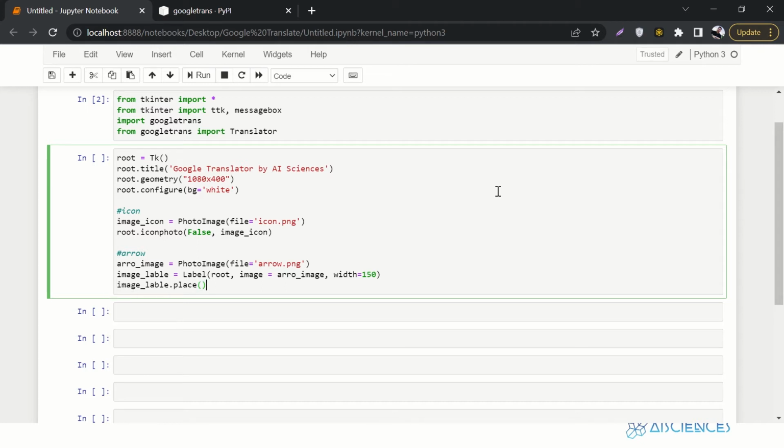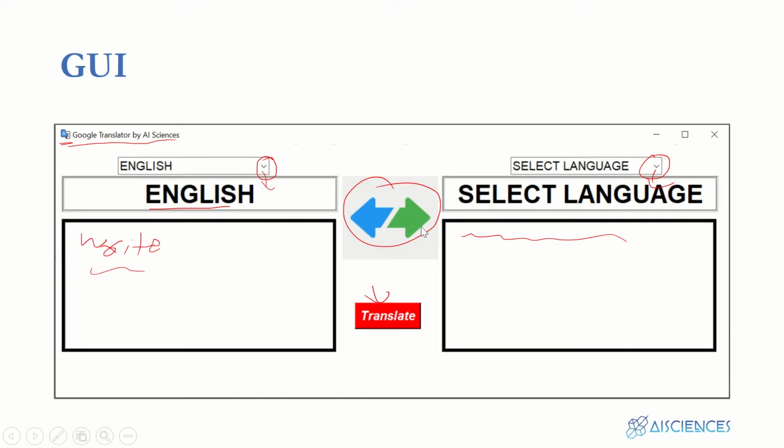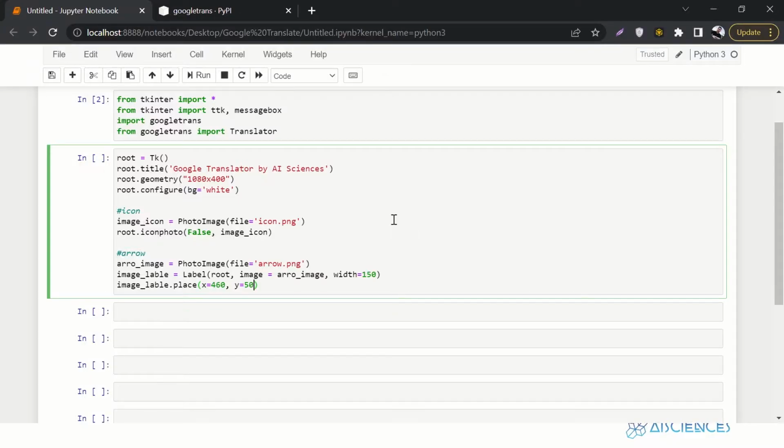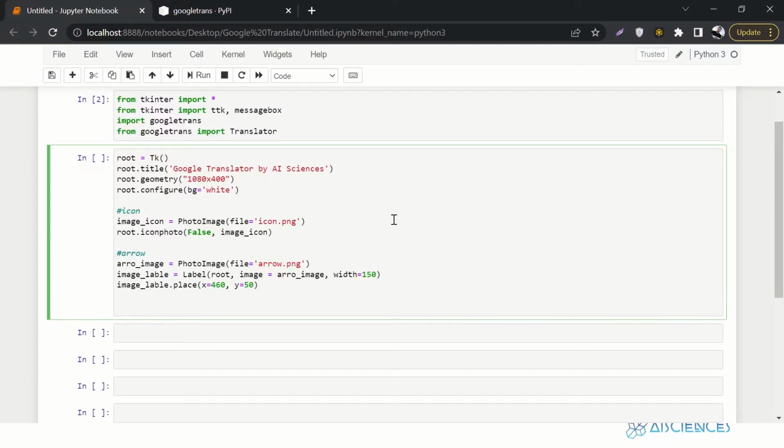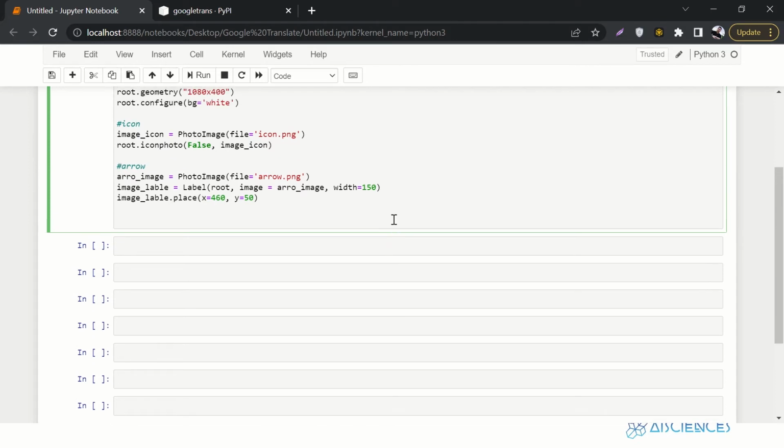Okay, so here we want to mention where it will be placed. So it will be placed at x-axis, let's say 460. These are the measures that I already have noted, so that's why I'm just writing it down. So it will be 460, and y equals to 50 makes it equals to here, right? Otherwise you can just play around with it. Great, looks fine.